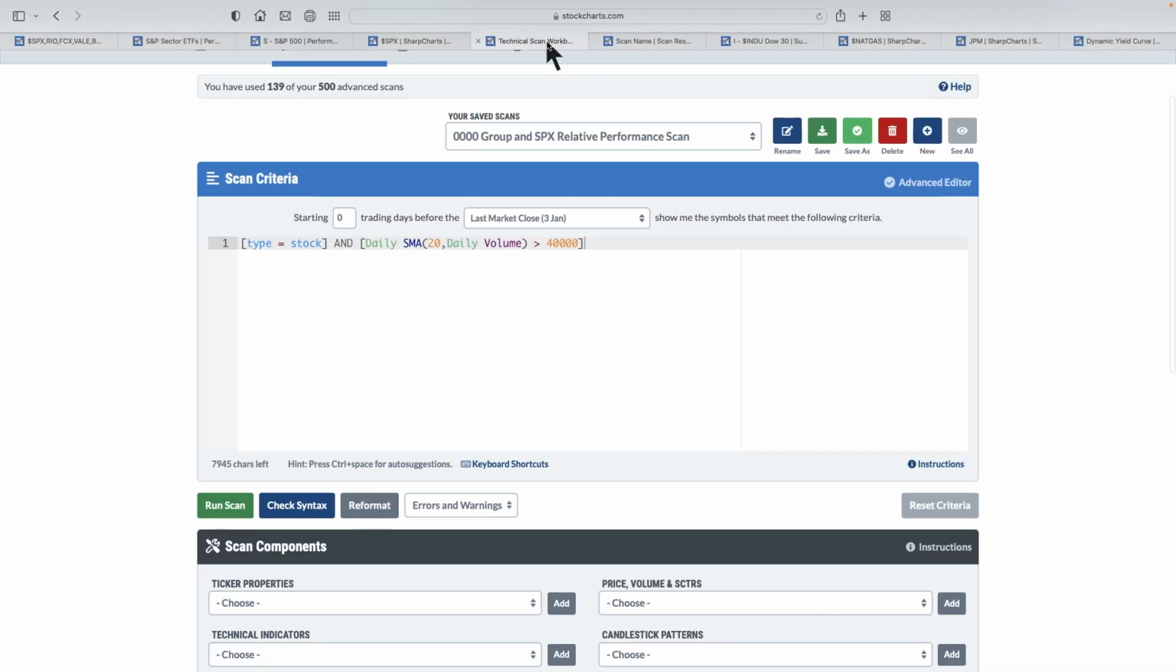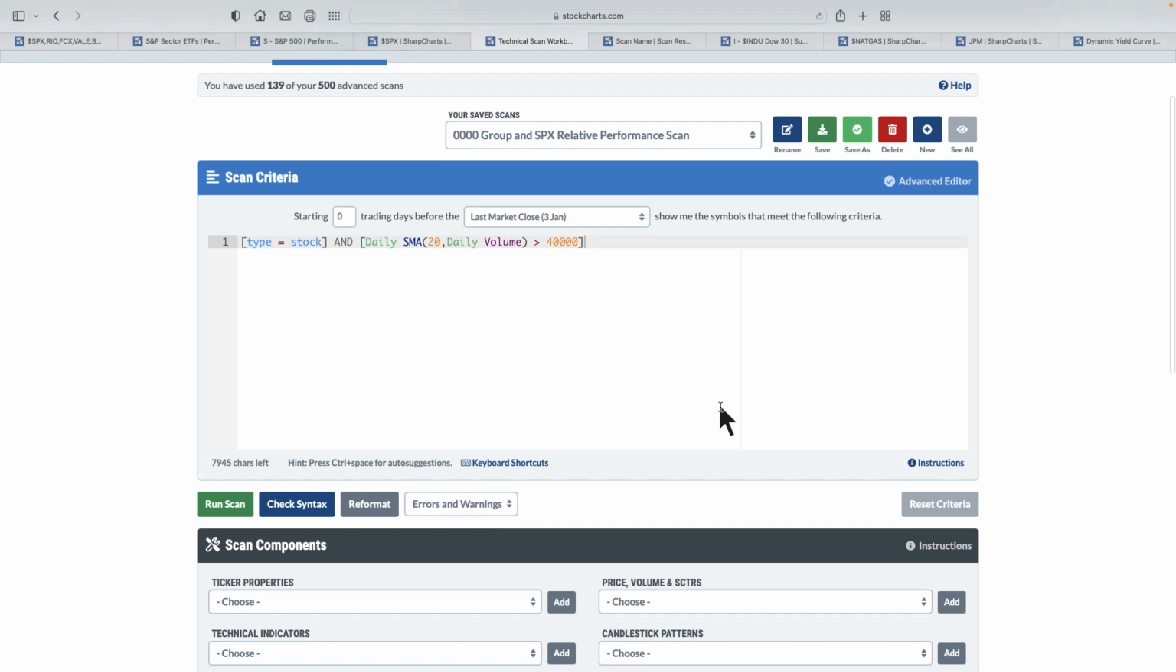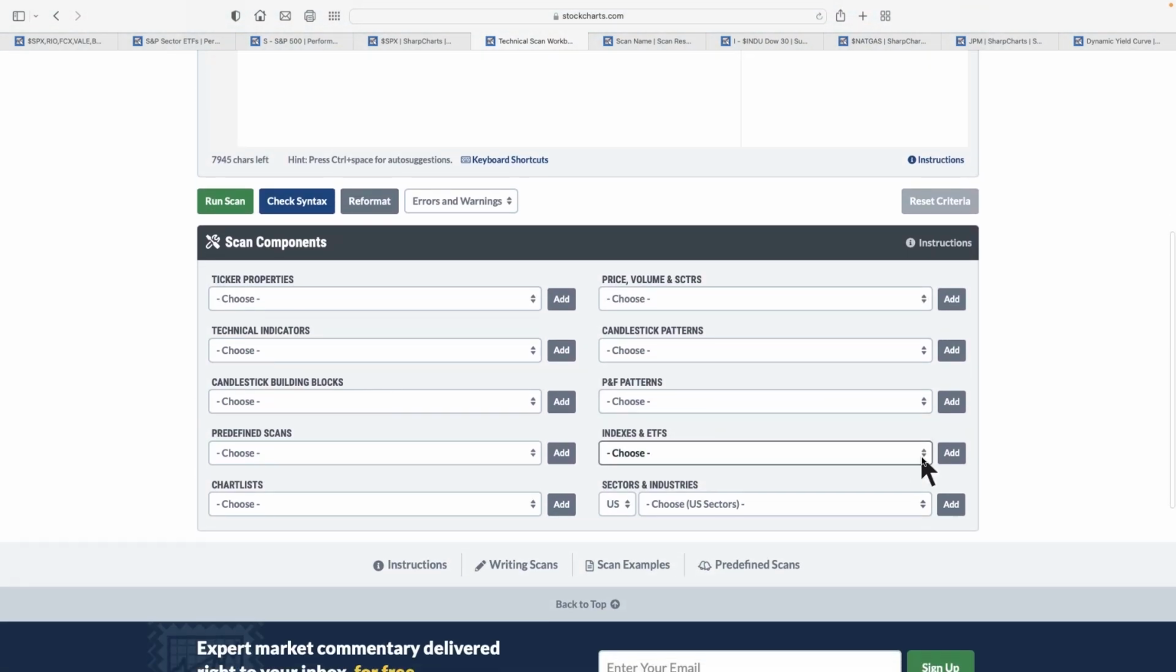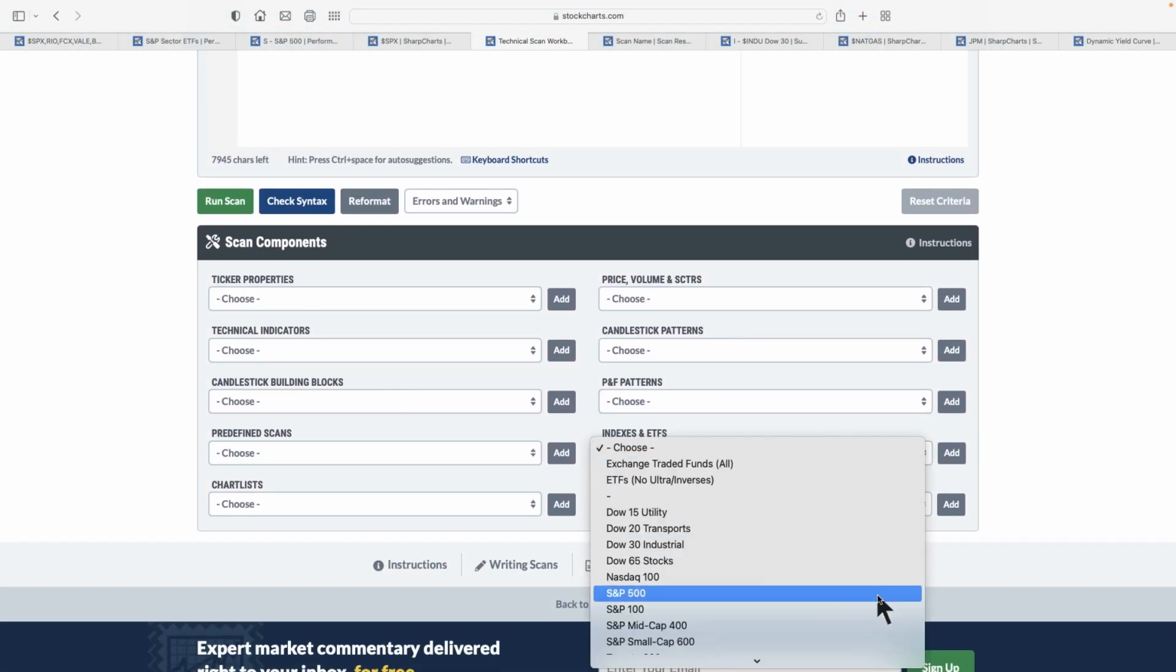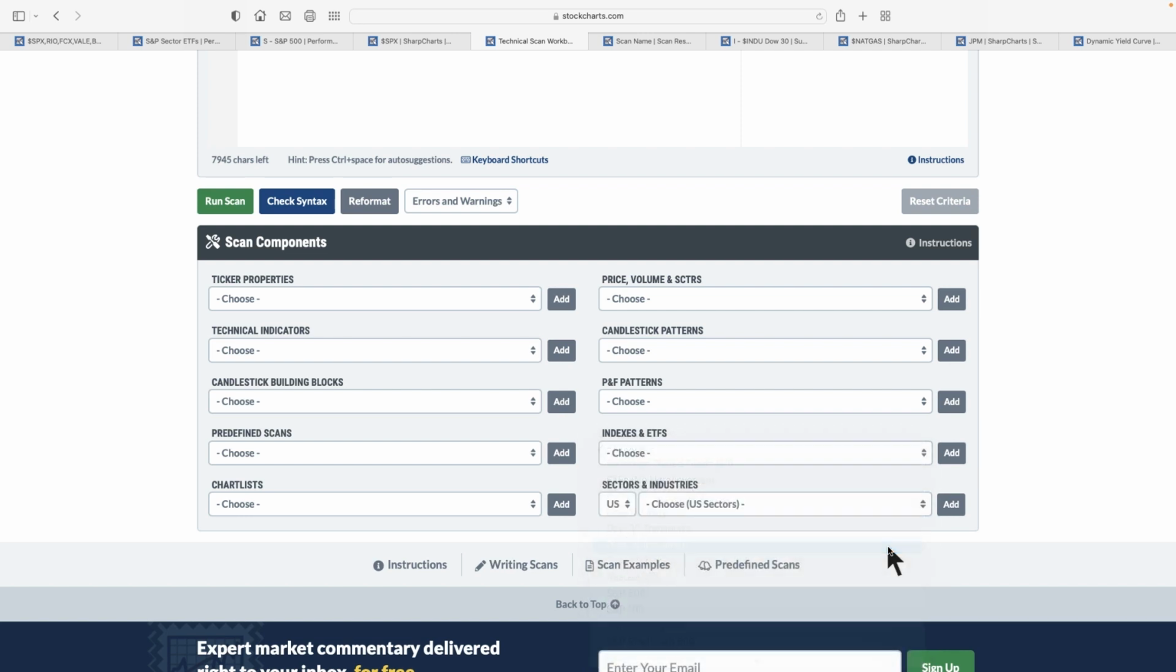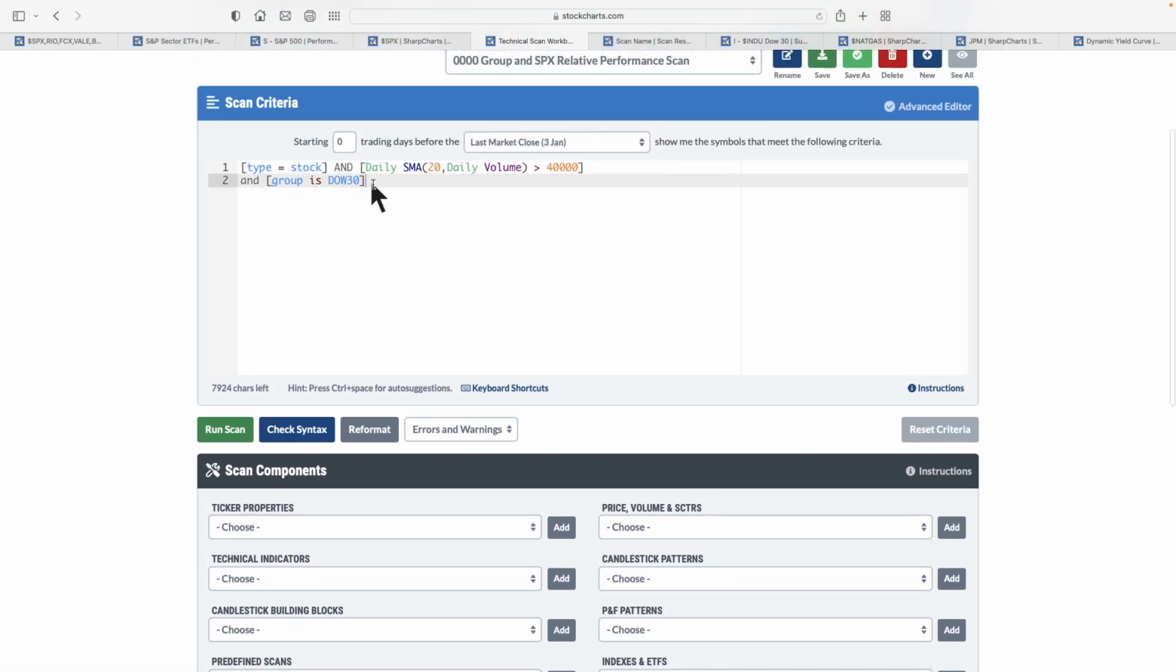just go through this technical scan process. We're going to go down here and just say choose indexes. This is a quick way to refresh all of them. You can go get all the current S&P 500 because you've had mergers, acquisitions, stocks drop out, all that kind of stuff. And same thing for the NASDAQ 100. But anyway, you go and get that. We're just going to add that to the scan, so it puts this one line up here.